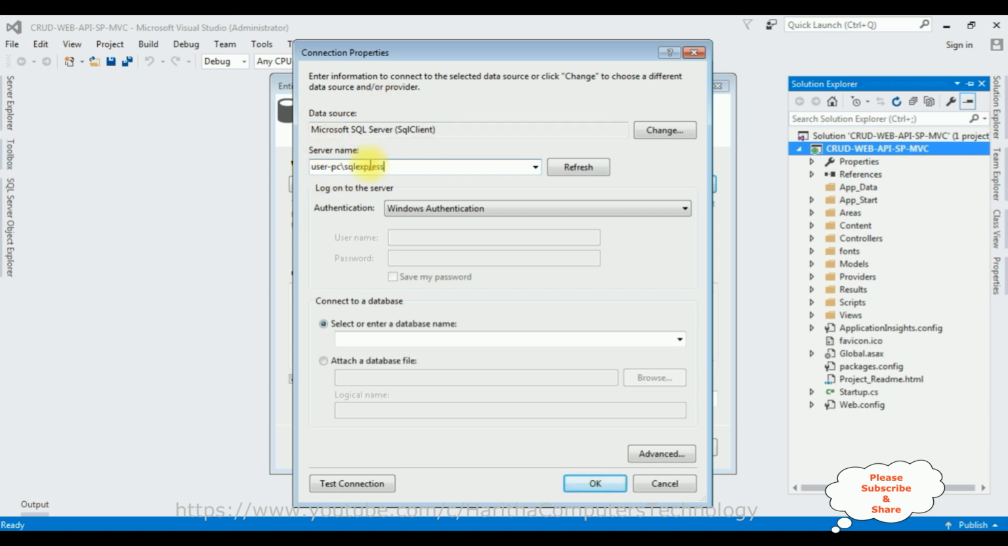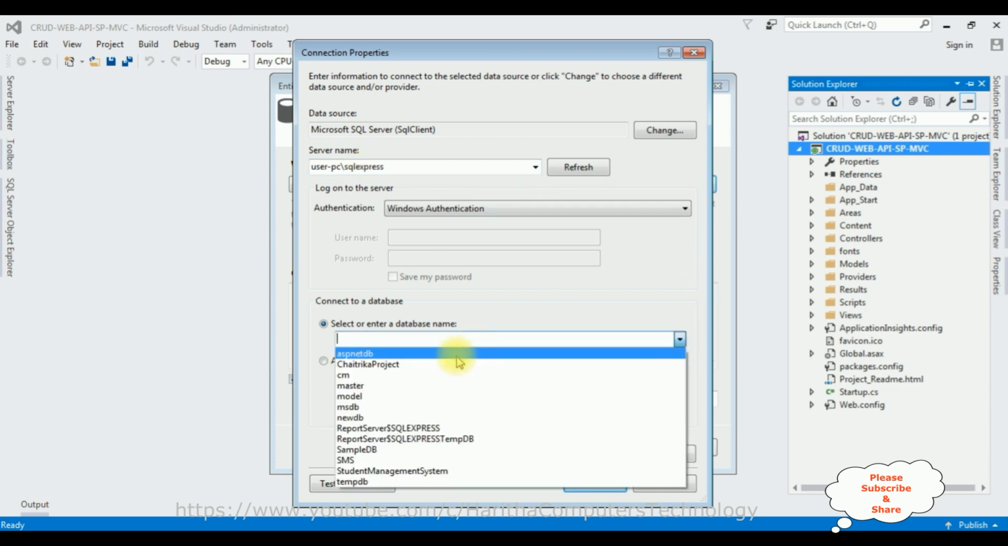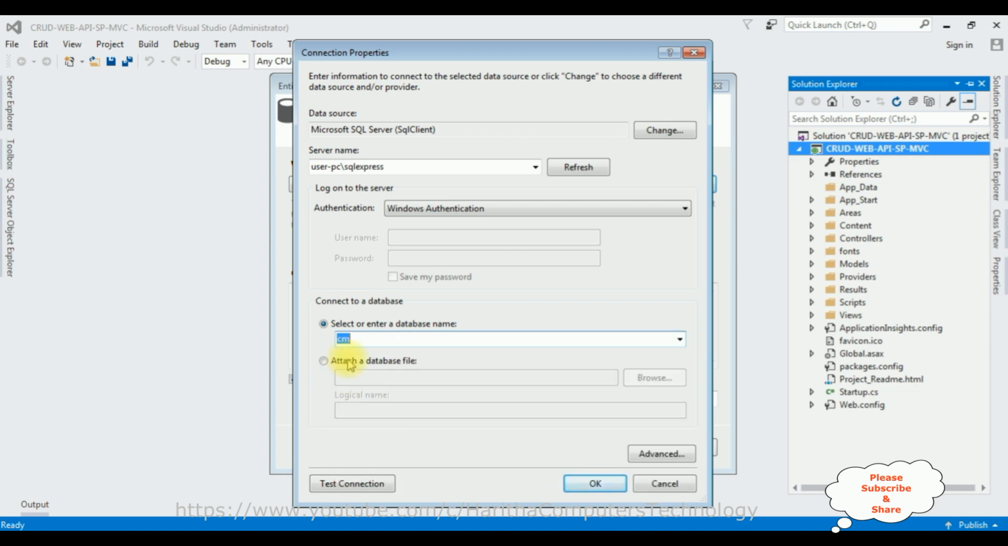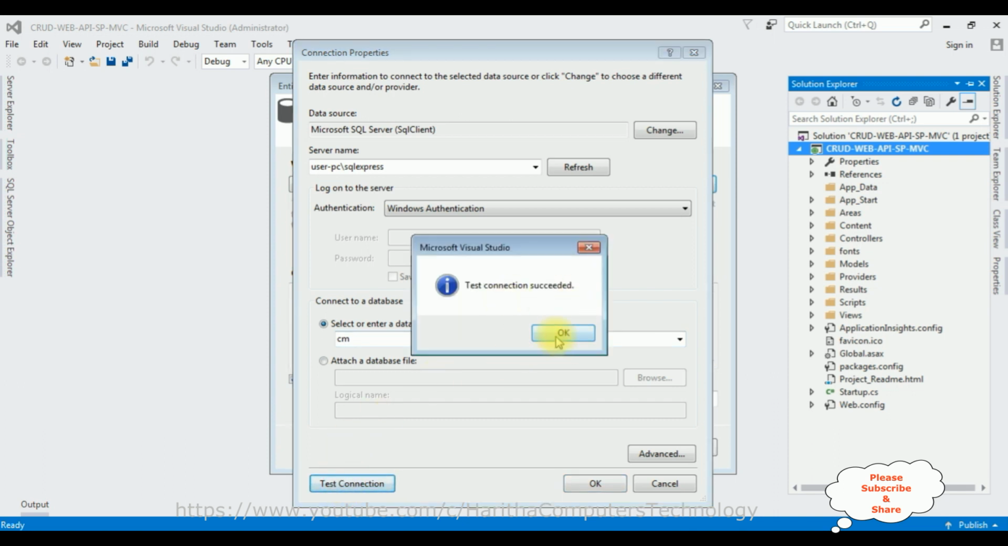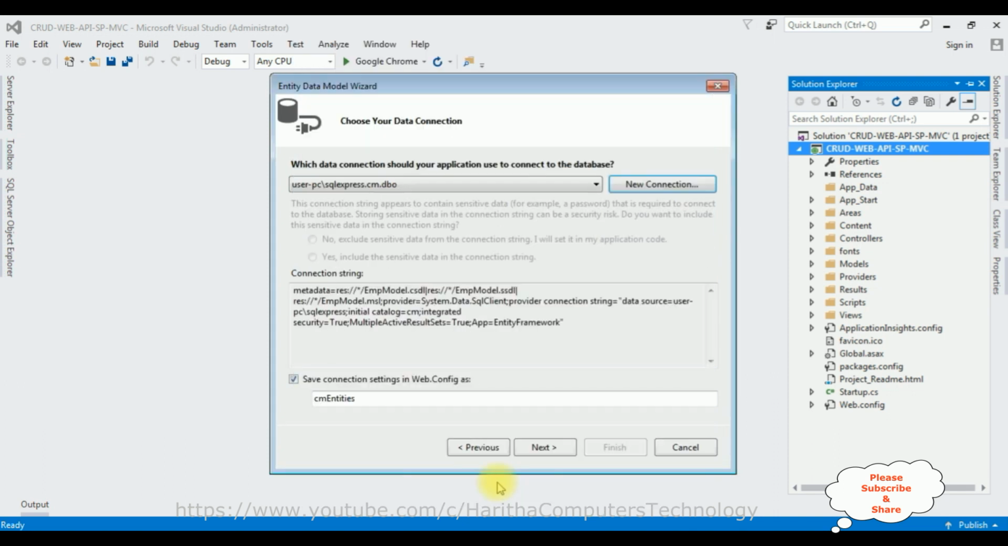After adding the SQL Server name, now I'm selecting the database name. The table and stored procedure I have created in this CM database, so I'm selecting the CM database. Test connection succeeded. OK. And here we got our connection string, and the connection string name is CM entities, and I'm saving this connection string in the web.config file. Then click Next.